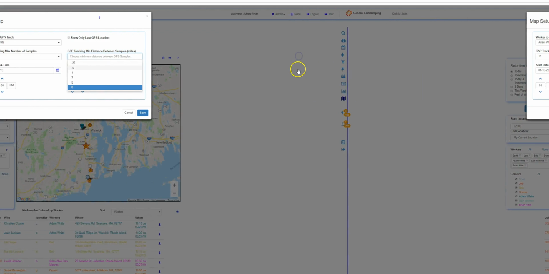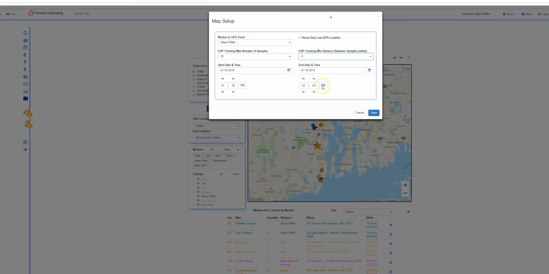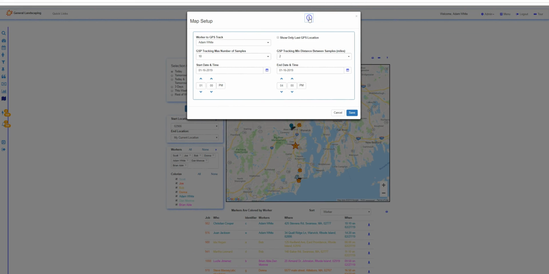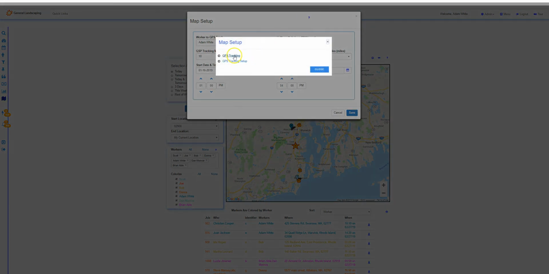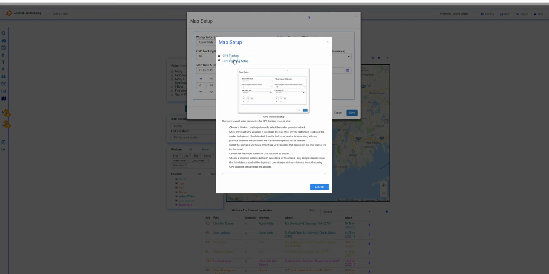So I find that a 2-mile min distance is usually the best trade-off. It usually works best in most situations. And if you have any questions about how to operate the GPS tracking, click on the question mark, and you'll see an explanation for how to do the GPS tracking and how to set it up.